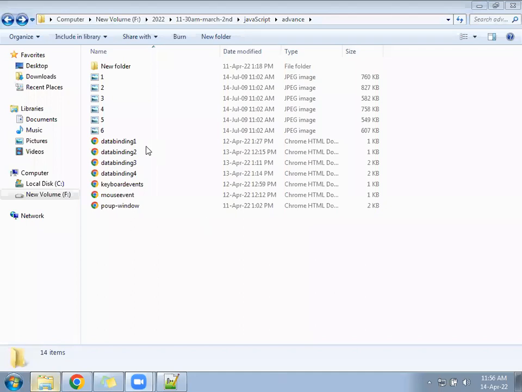Send any file, I will guide you. The concatenation part, we have to convert into addition. Has anyone written the code? Share your file or code in the chat. I will guide you.